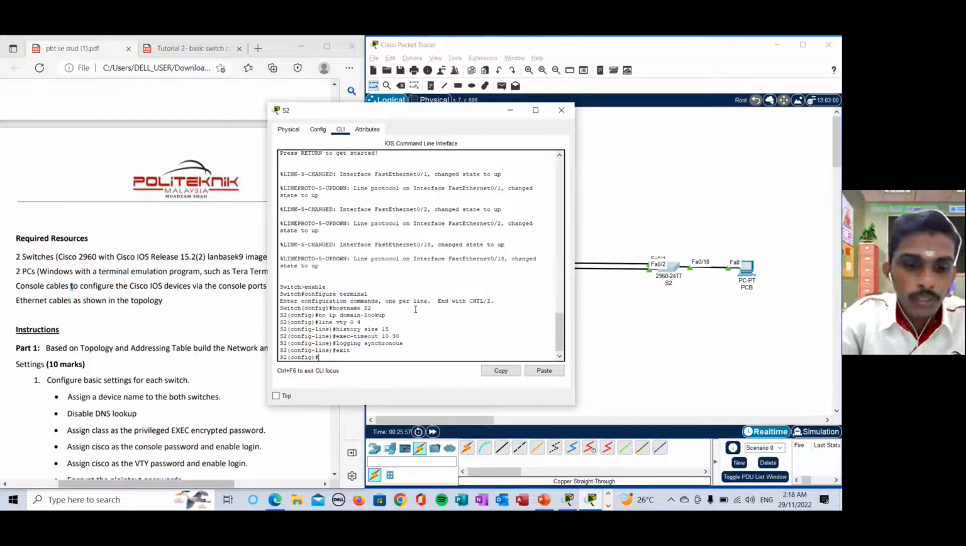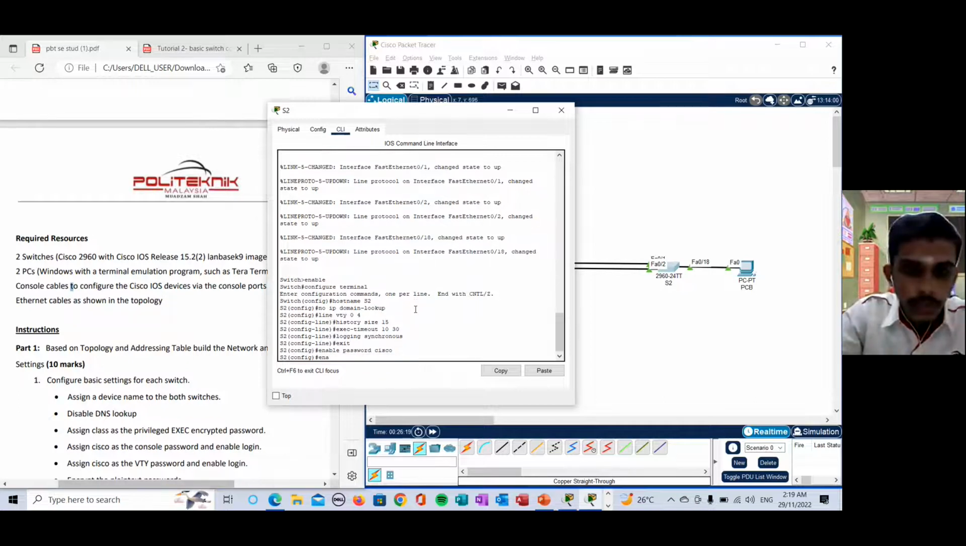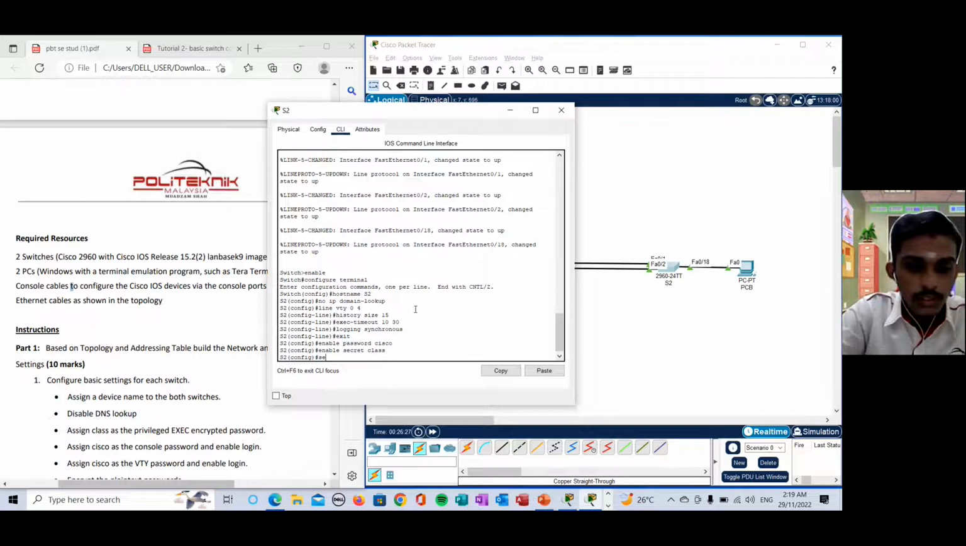So the next we will be doing is configure the basic security. So we will be enabling the password and also the privilege enable password. So we will enable password Cisco and enable secret class and service password-encryption.